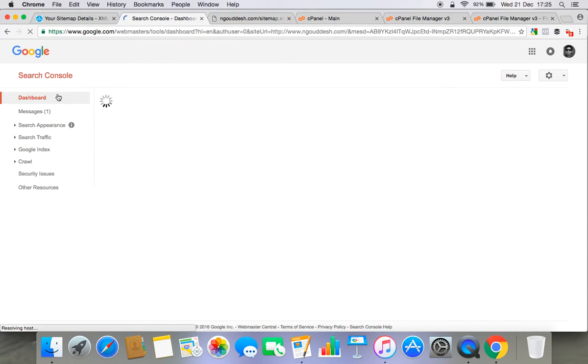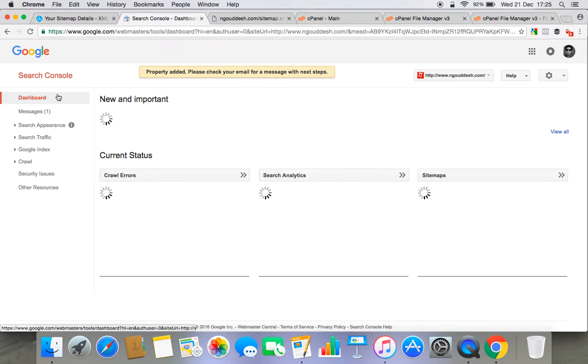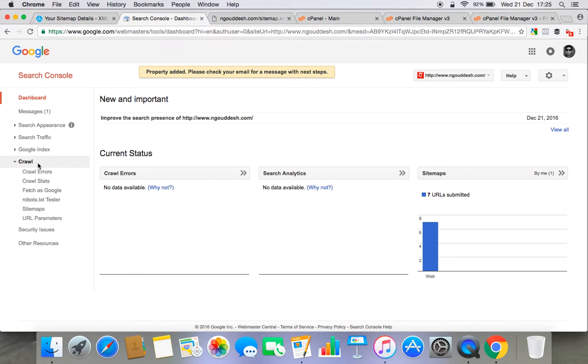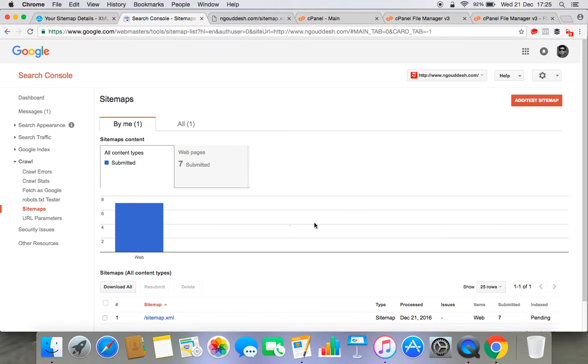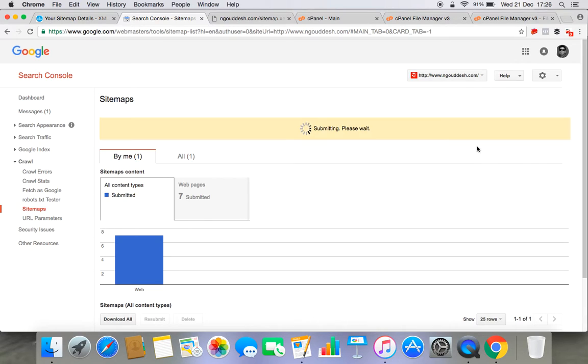Let this happen, it's a bit slow. I'll go to crawler on the left side. Under crawler, I'll click sitemap. Under the sitemap, on the right-hand side, you'll find a button called add or test sitemap. We just have to click this add or test sitemap. In this box, I have to type sitemap.xml. I repeat, in this box I have to type sitemap.xml, and submit it.